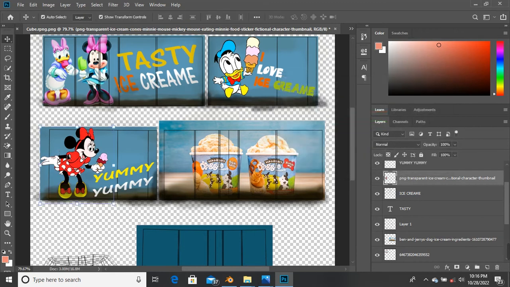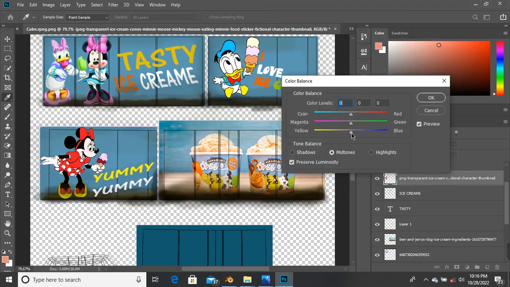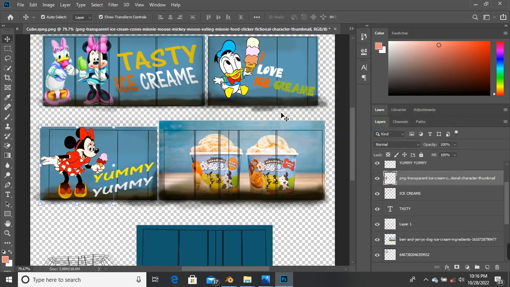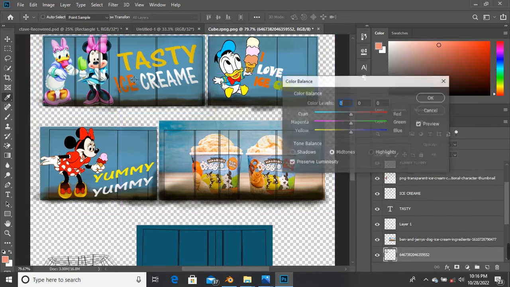Okay, select this image and Ctrl B again. Now we can work on the yellow and the blue. We don't have, and work on the yellow and the red, or something like this. Say OK, and this, Ctrl L, Ctrl B to balance the color.